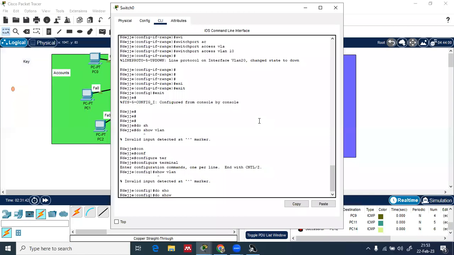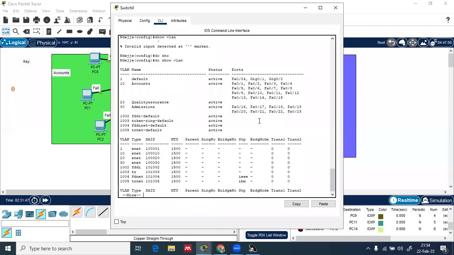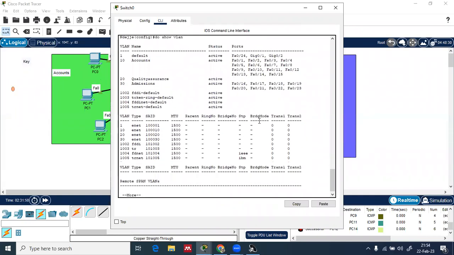I want to show you this. I hope you are all following. I have said do show VLAN. I want to show you these interfaces now. Joelia, I hope you are with me.